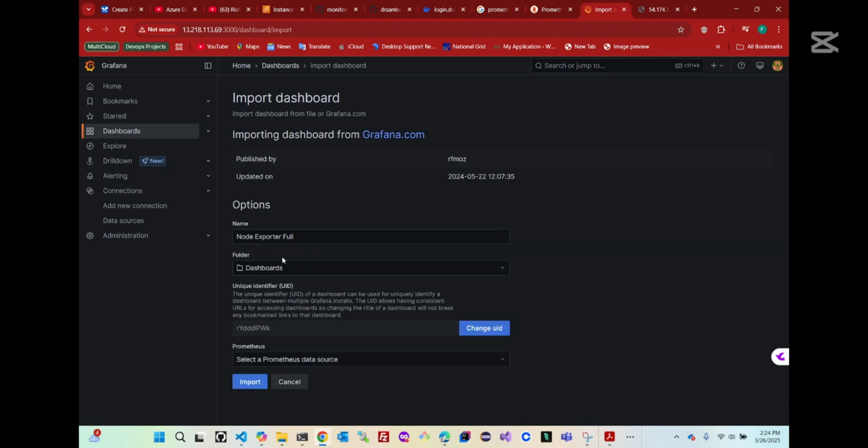So I'll click on load, and I'll leave the name as node exporter full. I will leave it as a dashboard. Okay. And I will come here. I want to select the data source. Where do I want to get the source? I want to get it from Prometheus. And I will click import.